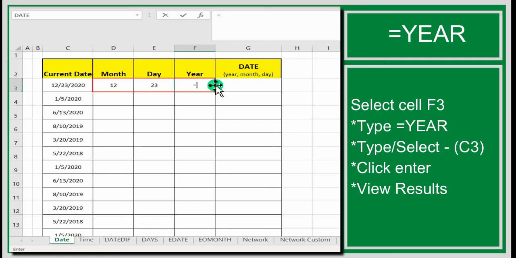Let's say equal. Let's go ahead and type the word year. Let's start an opening parenthesis and select cell C3. Let's go ahead and close it out and go ahead and click enter. Okay, so as you can see, our month, our day, and our year have been extracted from the Today function.